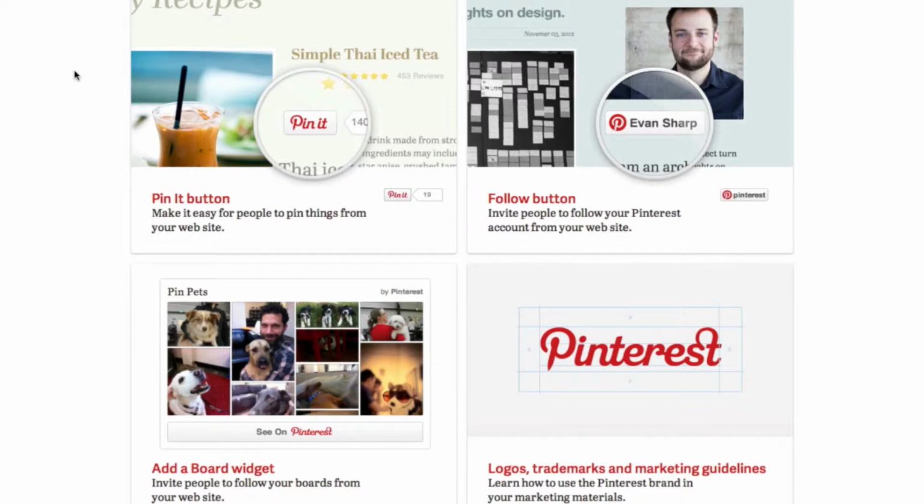In addition, there's now a separate follow button for your business. So instead of having to put your personal account out there, you can have one for yourself and you can have one for your business. And you want to make sure you take the follow button and put it in the appropriate website.